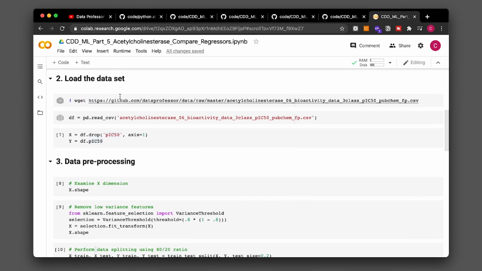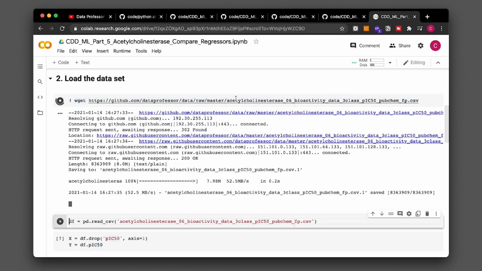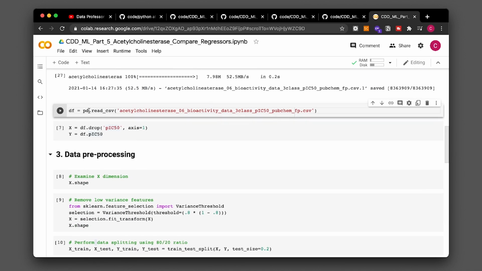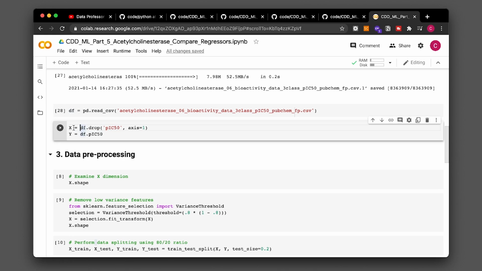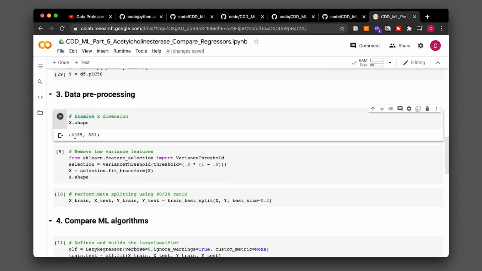lazyregressor function. And so now we're going to be loading up the dataset, and we're going to be directly downloading it from the GitHub of Data Professor. And so the link is here, wget to download it. And now we're going to be reading in the file, and then we're going to be assigning it to the df data frame. Then we're going to be splitting it up into the x and y variables. And let's take a look at the dimension of the x variable. And so here we see that it has a total of 4,695 rows, or the number of compounds in the dataset. And it has a total of 881 descriptors, or the features, or the number of columns.